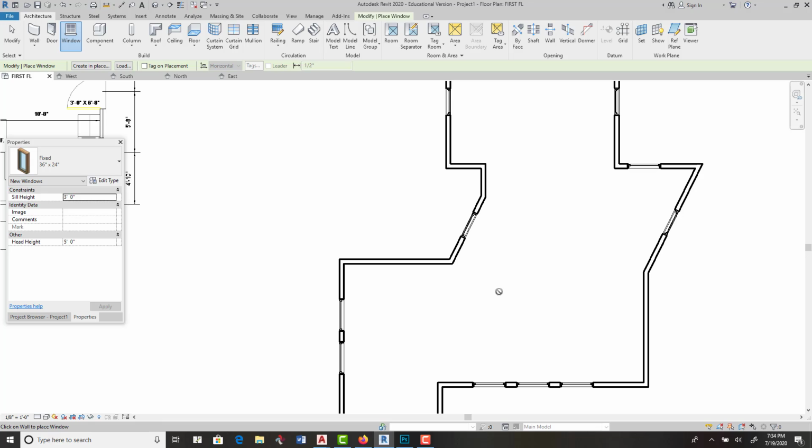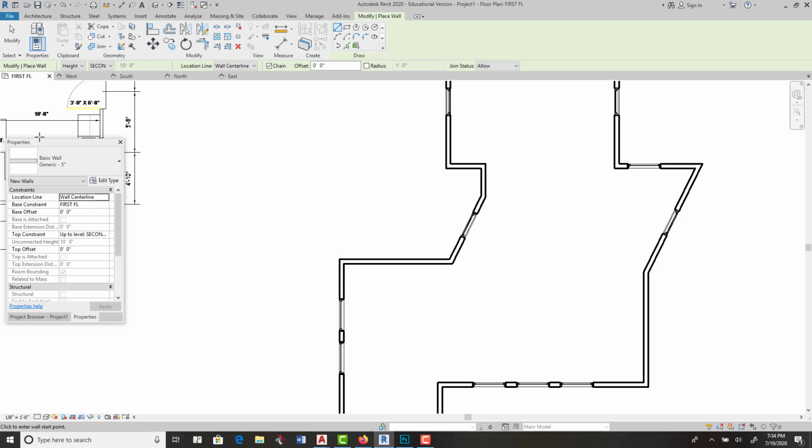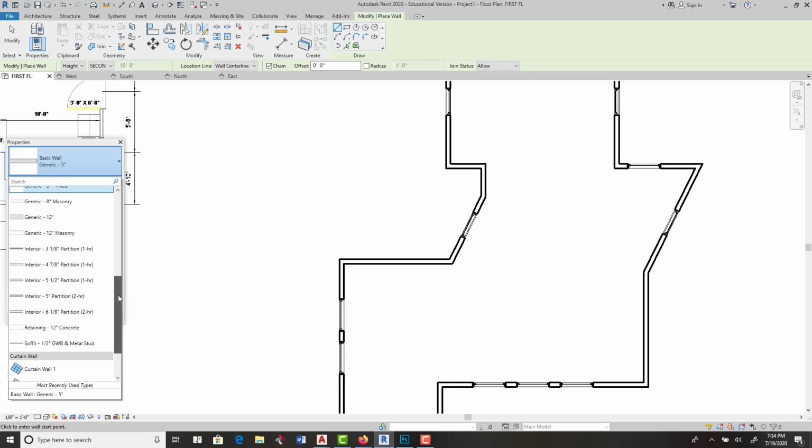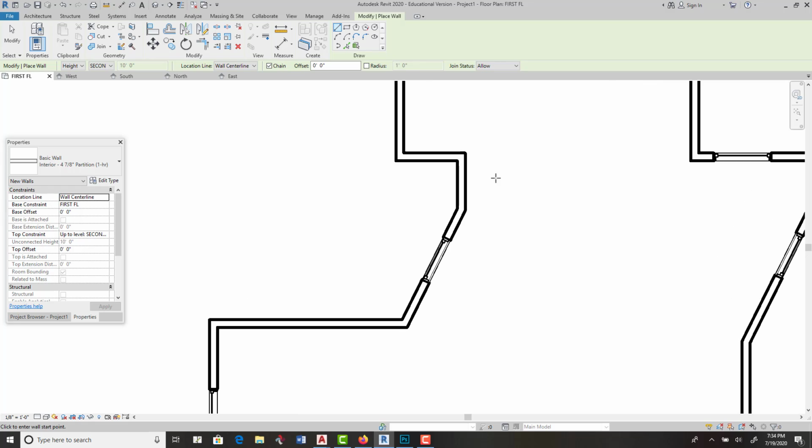And let's put some interior walls. We forgot to put some walls in there. So let's go to wall, architectural. And let's make an interior wall, which is 4 7/8. Well, let's see. They've got 5s. Do they have 4 7/8? Okay, they don't have. Oh yeah, they have one. Okay, there it is. All right, let's put that in there.